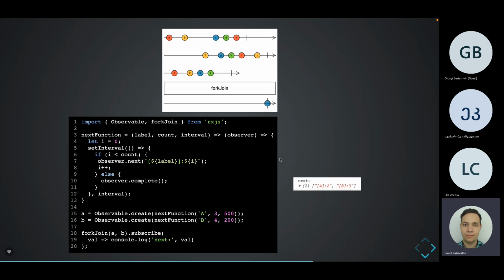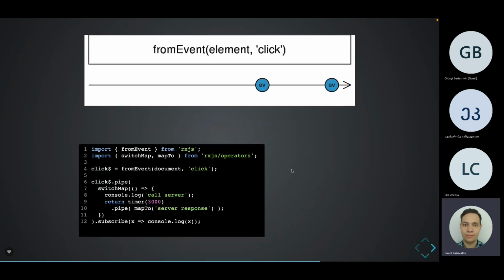So this will be useful when you pass multiple HTTP client calls right here and await all of them. All right, what else do we have?